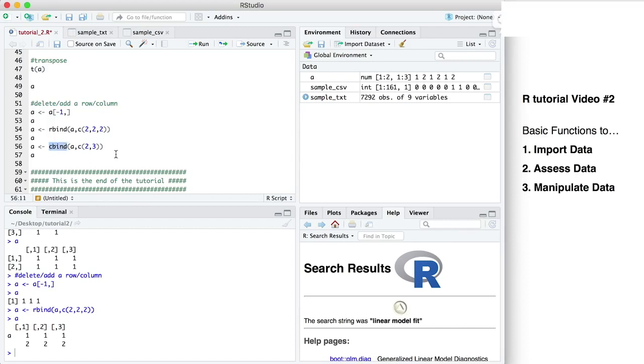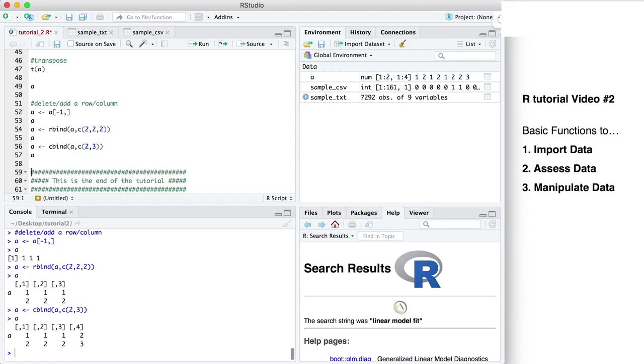What about the column? Similarly, I can use the cbind function, that stands for column bind, and A is the first entry because I want to add something to A, and then the second entry is 2 and 3. I only have two data points because we only have two rows, and then I run this. Then A is now a 2 by 4 matrix, and it has 2 and 3 in its fourth column.